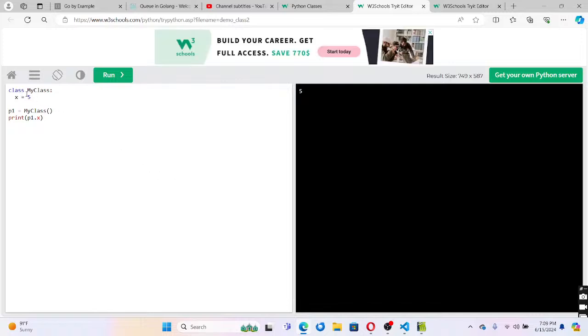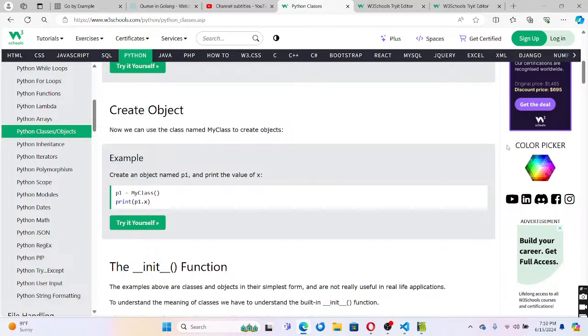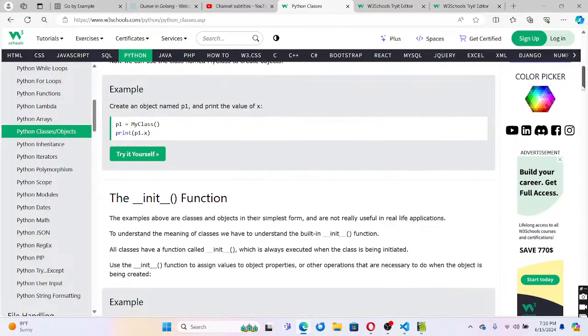So now we have a class, MyClass. Now I have instantiated p1 as an object of MyClass. Now I want to print the value in the variable x, which is 5. If I print p1.x, that means I am accessing the variable of the object p1, which is 5. So the value of p1.x is 5. Let us discuss more details of objects.